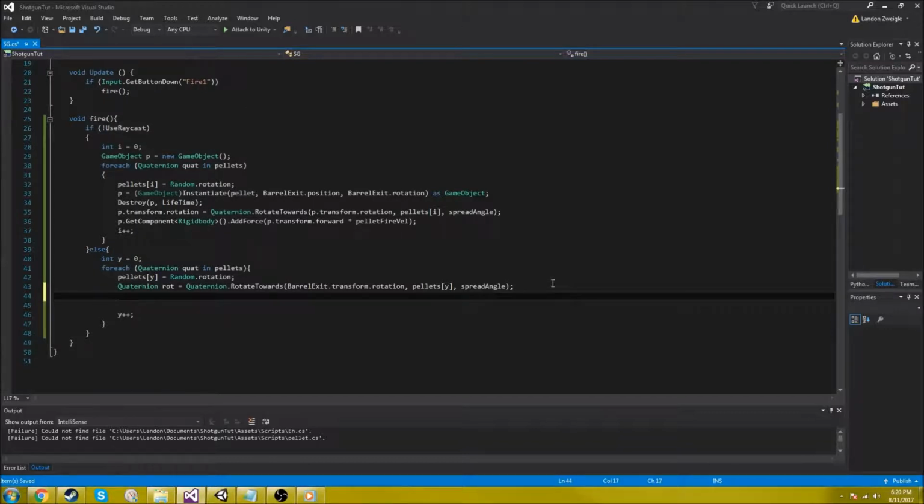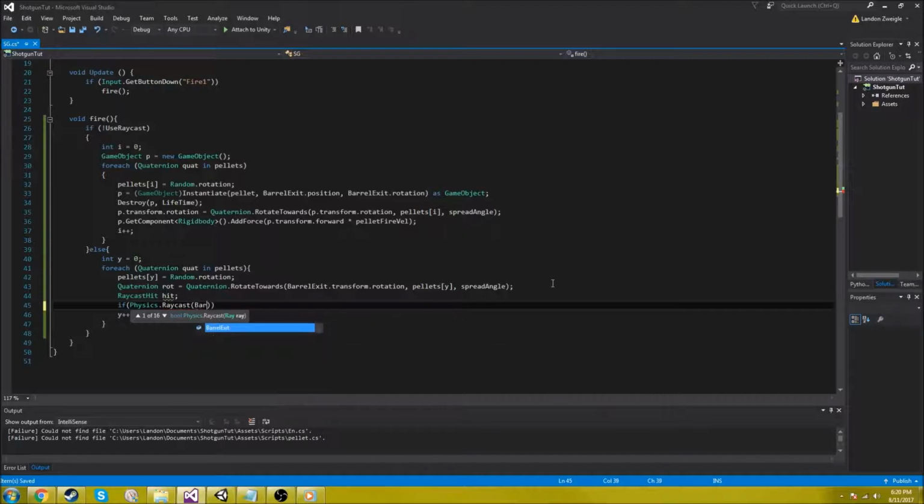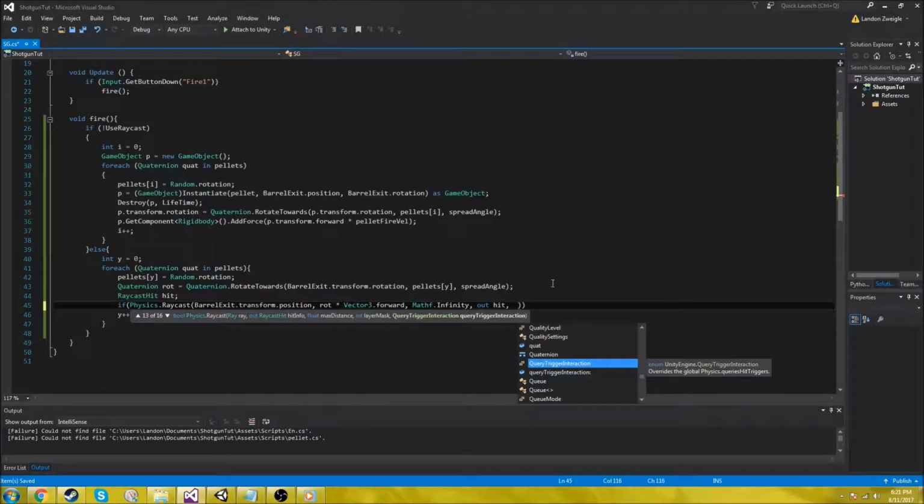Now we are going to want to set up the raycast. So we are going to have a RaycastHit, we're going to call it hit, and then we're going to say if Physics.Raycast, and then we're going to fire from the barrelExit.transform.position. We're going to fire in the direction of rotation times Vector3.forward. Yep. And then we're going to fire at, I believe, Mathf.Infinity, I think, and then we're going to use out hit, and then we're going to set up a layer mask to hit.